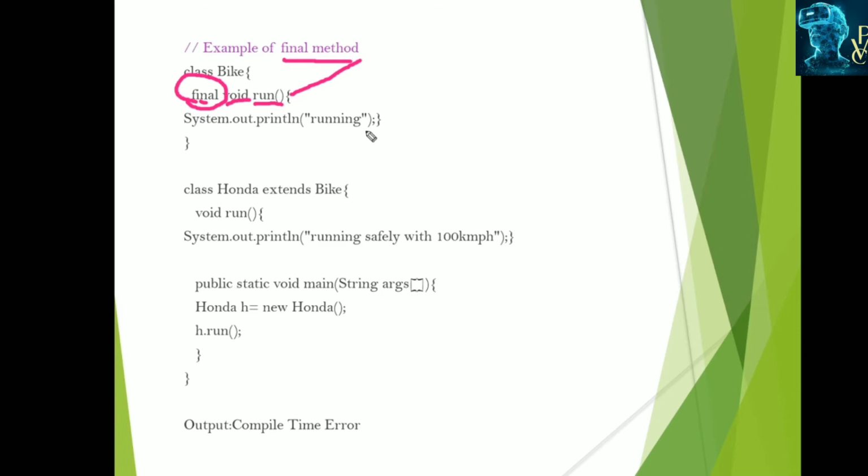When we are creating the subclass for this Honda bike class, Honda is the subclass. Extends means extending the bike, so Honda is the subclass for bike. But here we are trying to override the method run, so it displays a compile time error. Here we are re-implementing that print statement as running safely with 100 kilometers per hour.